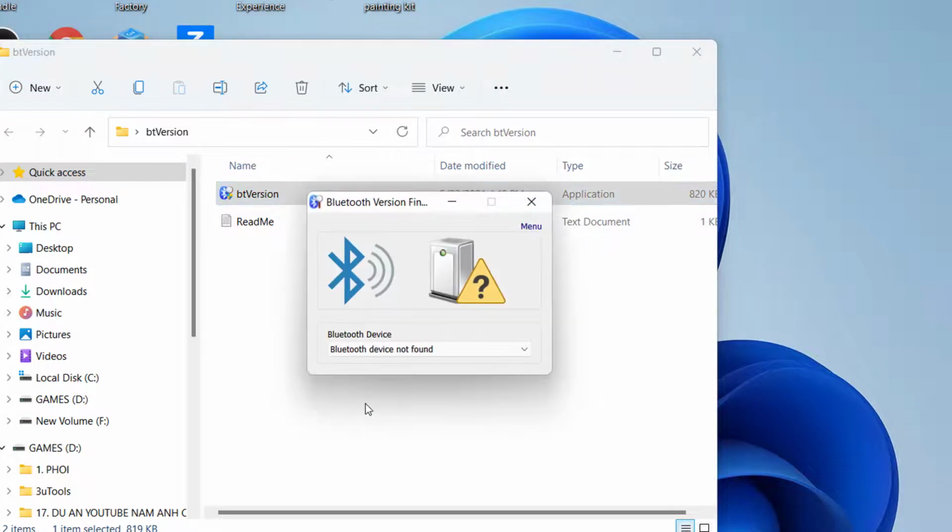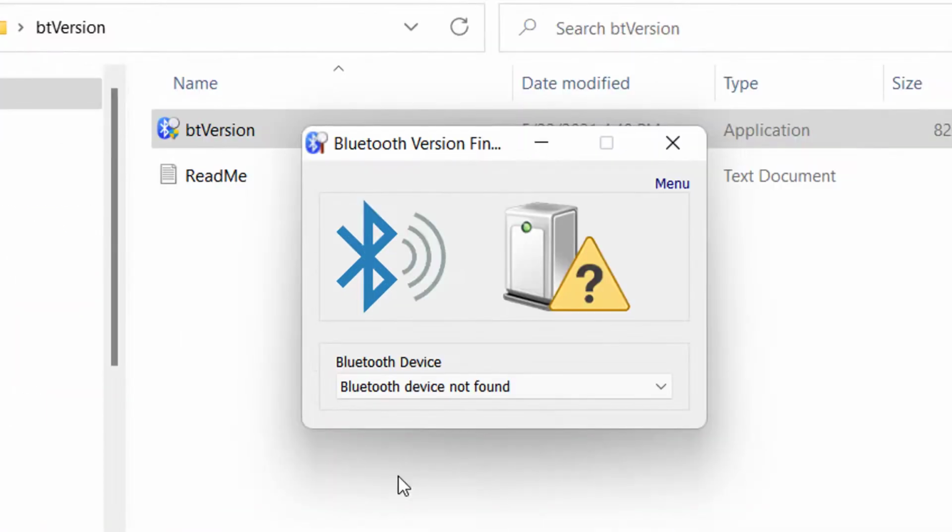And once it opens up, it should immediately be able to detect whether there's a Bluetooth device or not. As you can see, Bluetooth device not found on my computer.